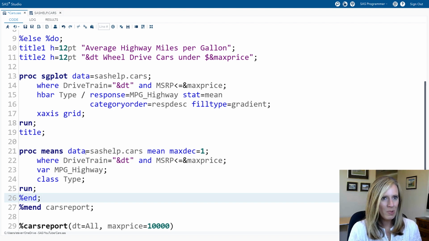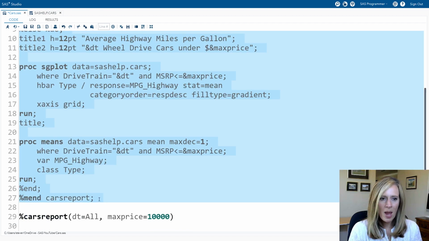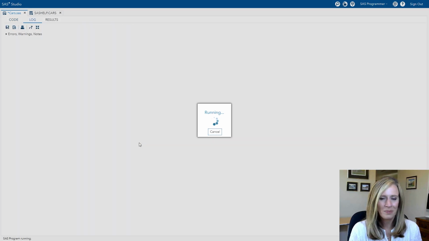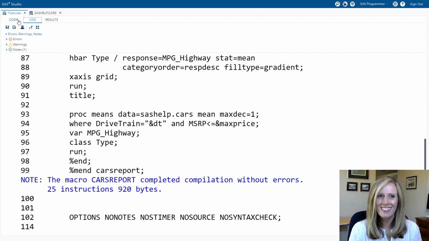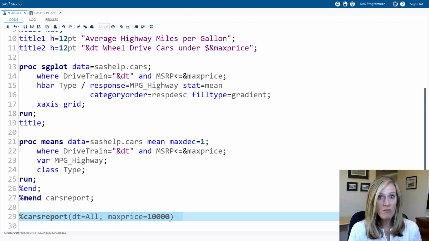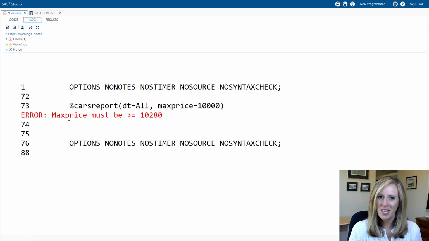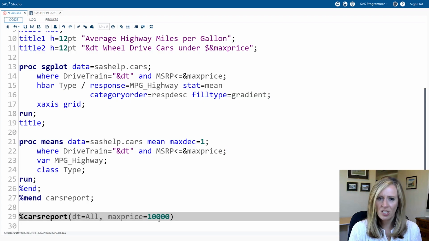So with those two conditions in place, let's go ahead and try it again. First thing I'll do is compile my macro to verify that it compiles successfully. That's a good sign. Now I'll come back to my code and I'll call the macro with an invalid value for max price. There's my custom error message, and you can see the log doesn't have anything else in there. Nothing else ran. Let's test the alternative, which is a valid value for max price. So I'll change it to 30 and call the macro.